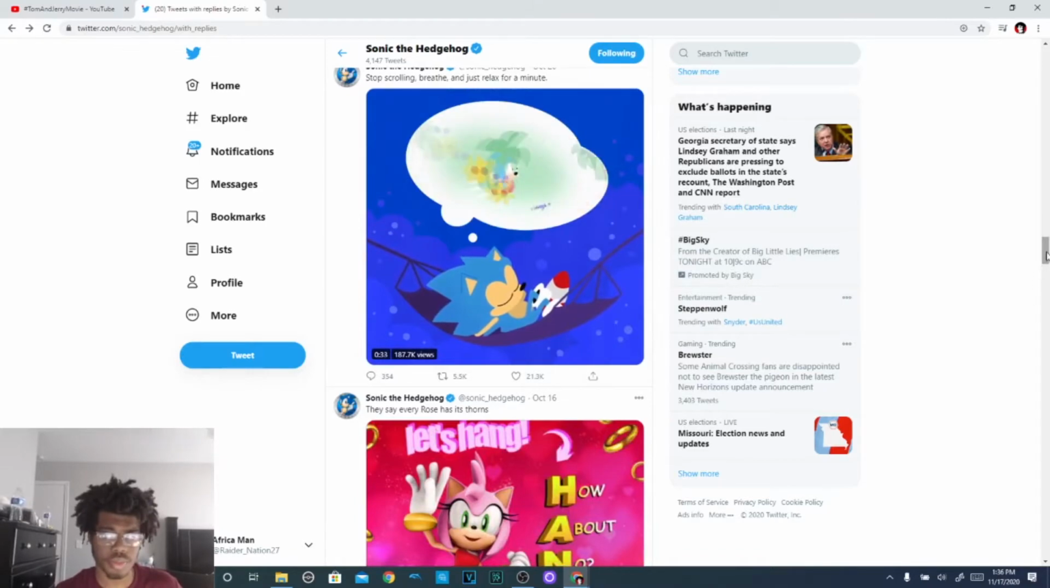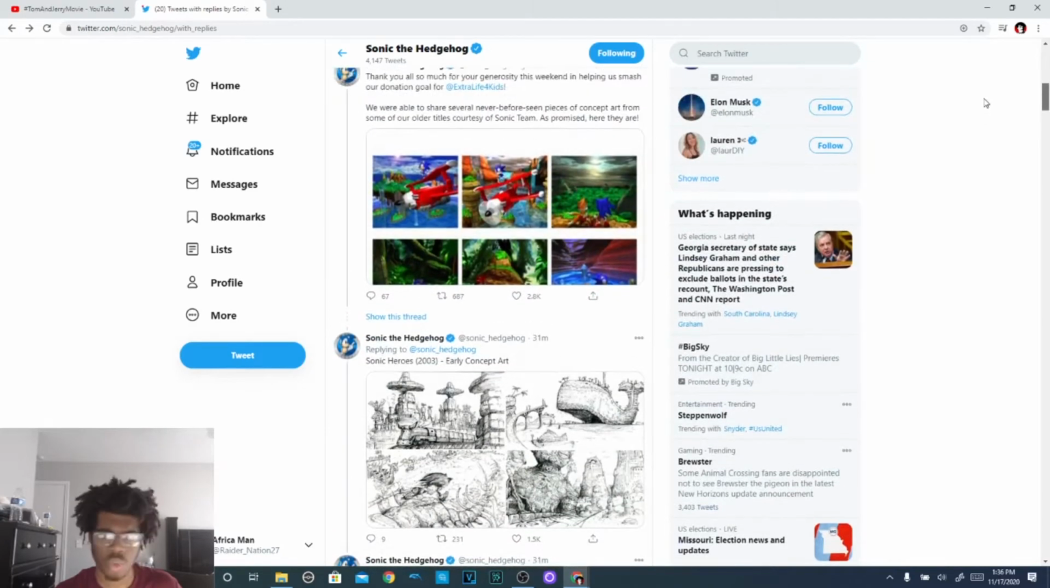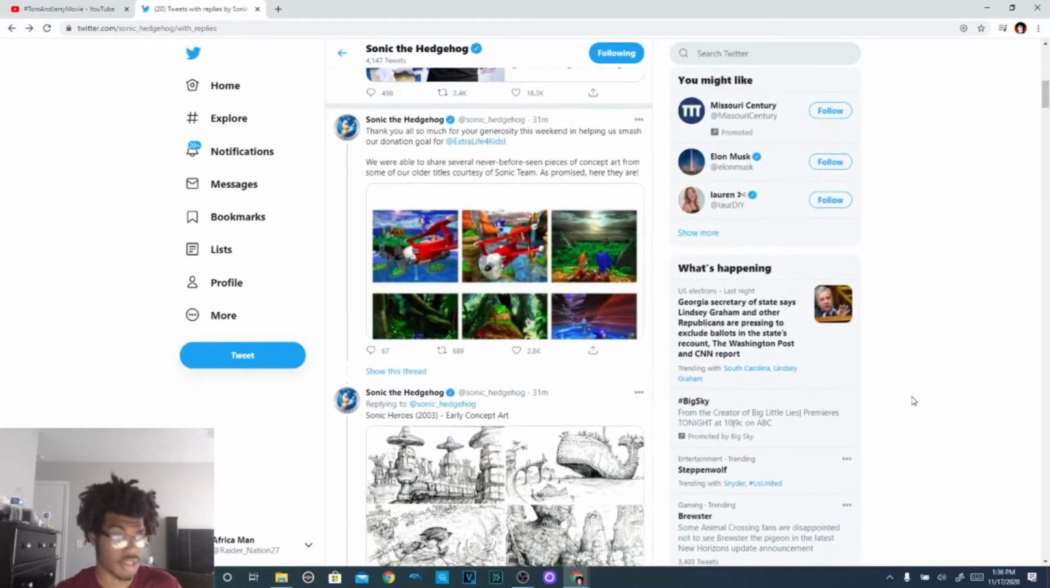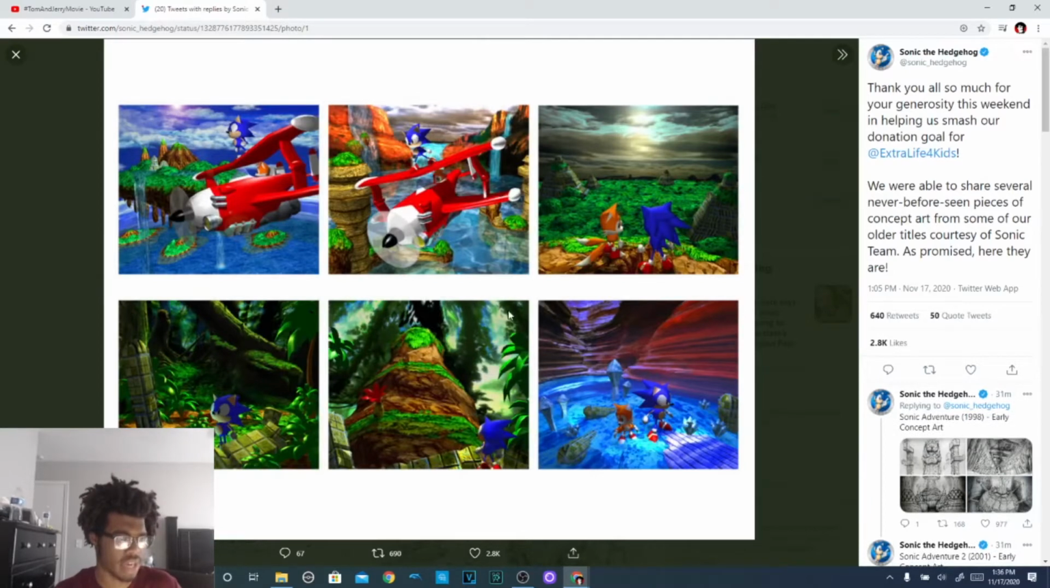But, so we scroll up, and they release cool concept art of a Sonic game. I'm not sure what this is, but let me just read it instead of just explaining it. We were able to share several never before seen pieces of concept art from some of the older titles, courtesy of Sonic Team. I just find that interesting. As promised, here's some Sonic. I'm not even sure what this is. It doesn't look like it's Heroes, any of that. Just looks like something completely new. This is a new Sonic game? I'm not saying that. It's obviously some older game that probably got scrapped.